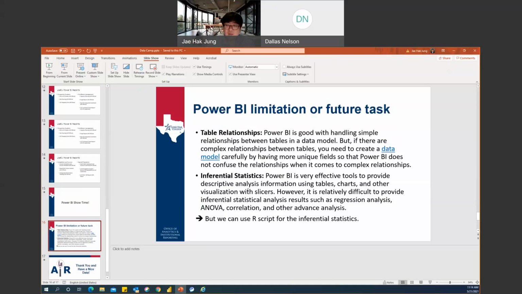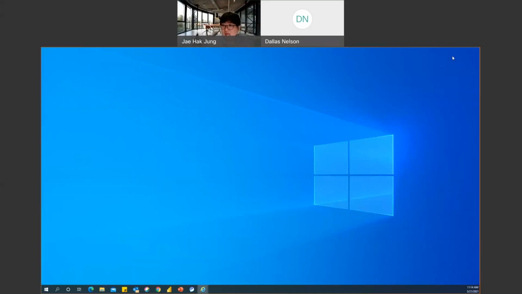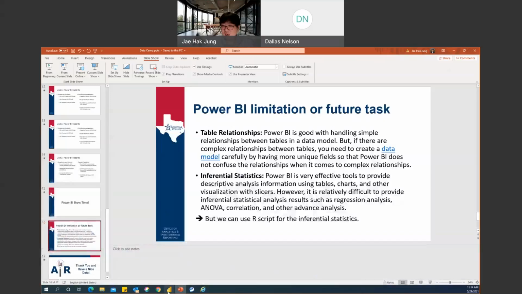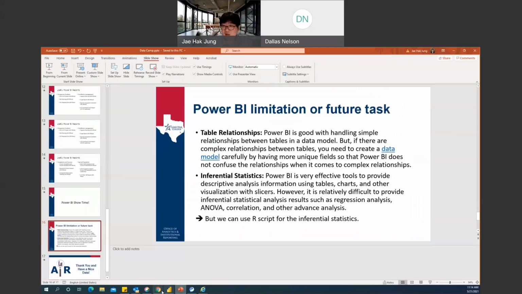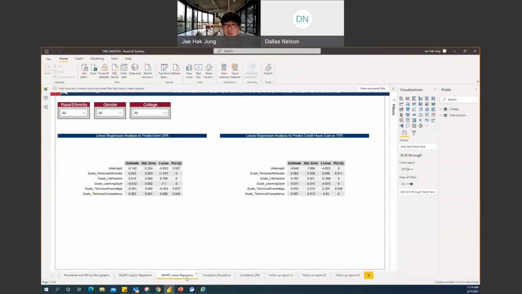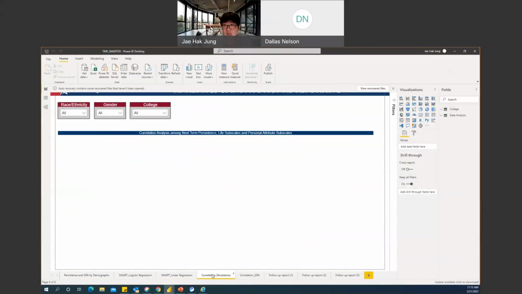So now our department is thinking about adding some inferential statistics into the Power BI reports. Power BI has a function to put in information using R script. So what we are doing now is trying to develop more Power BI reports to show inferential statistics to the client. There is still some issue with visualization, but now we are able to do logistic regression or correlation analysis through the Power BI report.